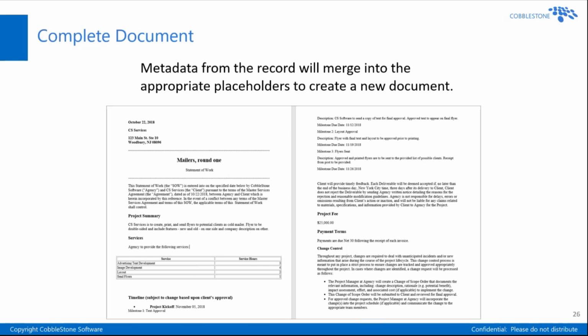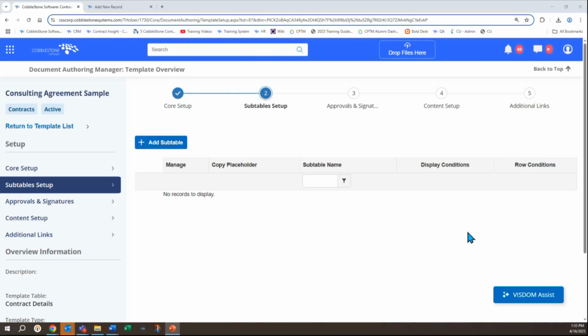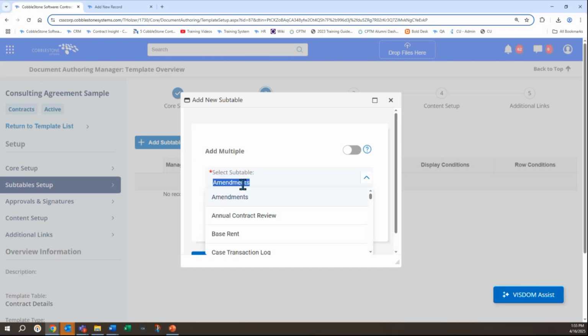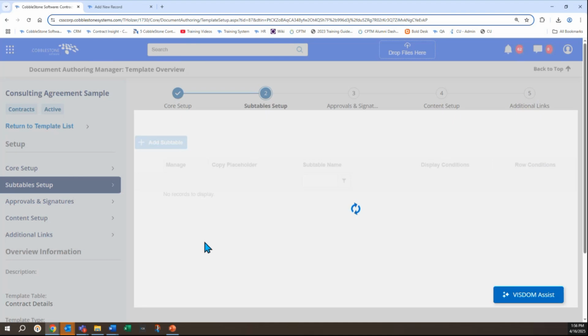You could really merge any subtable that you wish. Oftentimes it's used for financials of some sort, work orders, invoices, things like that, but you could really merge in any subtable you want. The setup in the system is pretty straightforward. You're just going to choose the subtable you want to include. Let's go with this contract financial subtable as an example, and then click save.